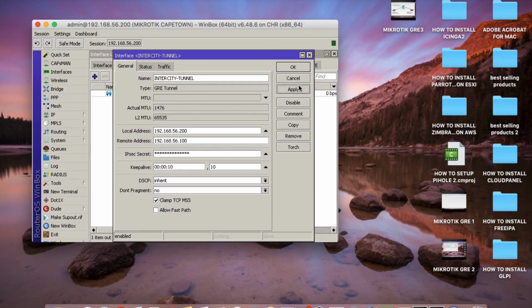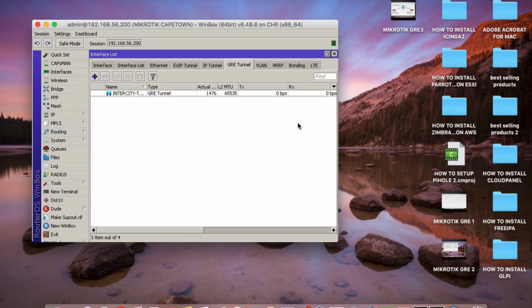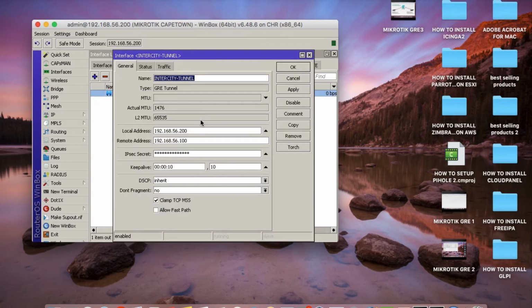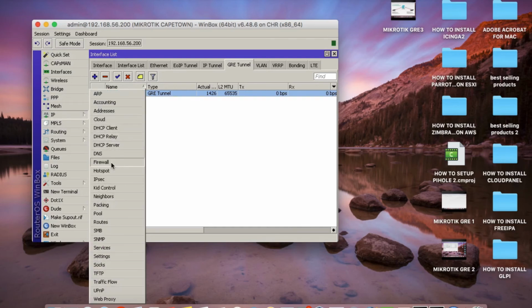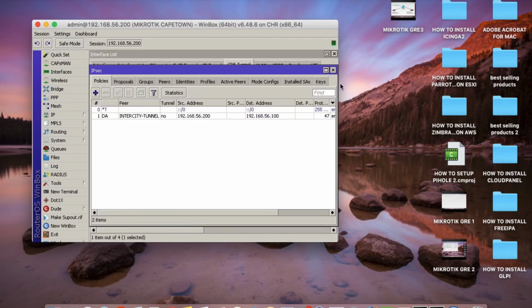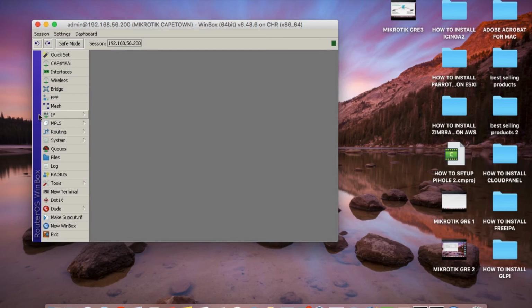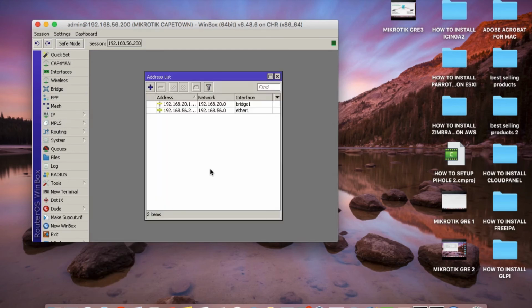Okay, so we should now see the status of the tunnel change to running. And then the next thing that we're actually going to do is to set an IP address for the tunnel. So to do that, click on IP and then click on addresses. Then click on the plus sign at the top of the window.